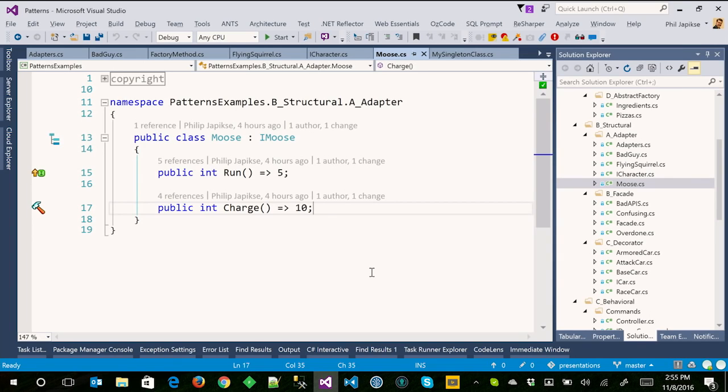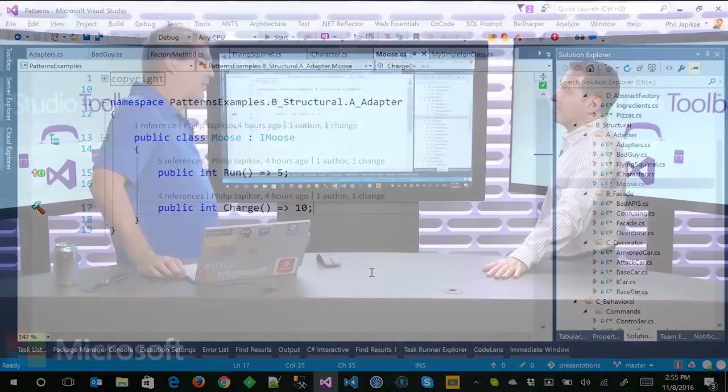I know. There is the YAGNI, right? You ain't gonna need it. So there are times when you want to just back off a little bit. What I have found with things like programming to an interface is it never hurts, and quite often comes in handy.